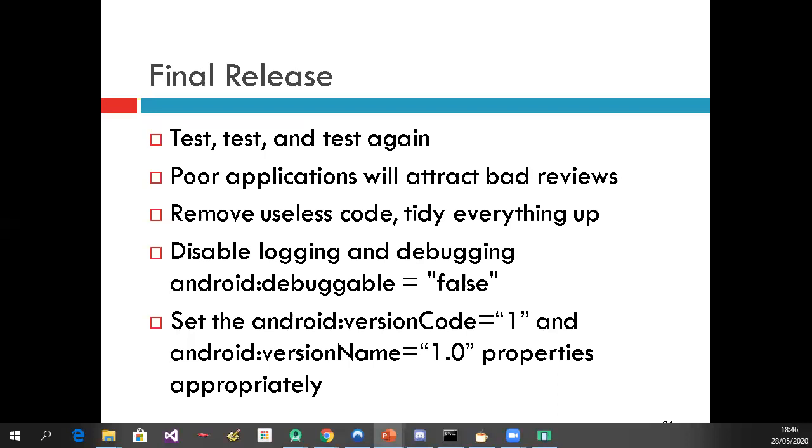And with your final release, these are just some notes. If you're going to release something onto the Play Store, you really need to do heaps of testing. Change the orientation of your device, try different devices, try different form factors, try it on things like Android TV, try it on a tablet, try it on a phone, try in portrait, try in landscape mode, try different phones, try older versions of Android.